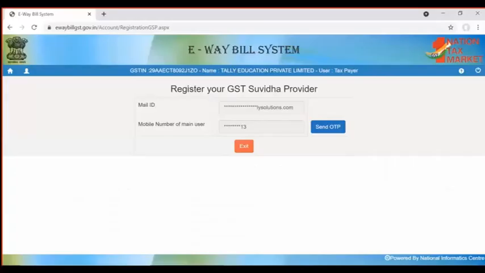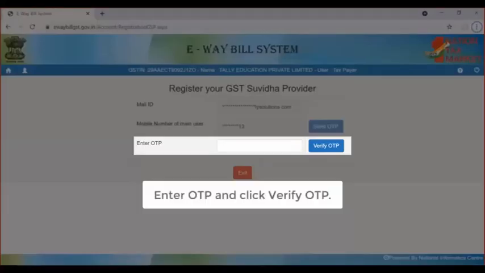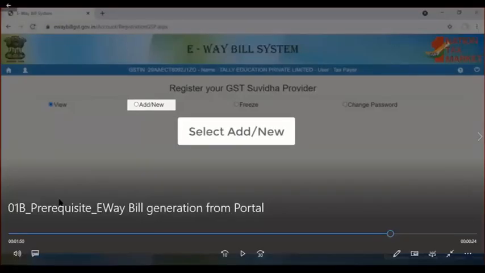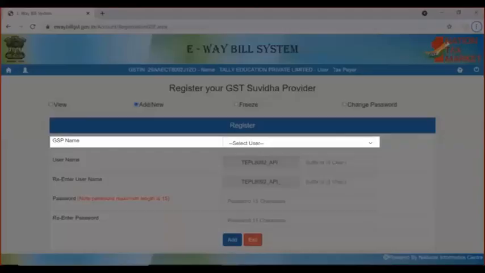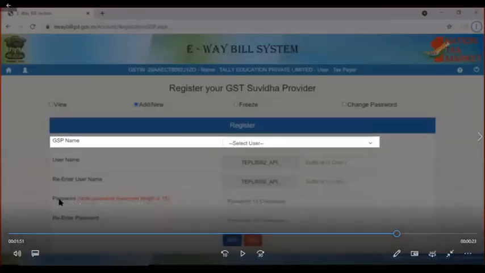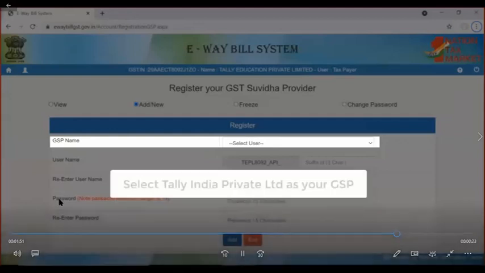So once you receive the OTP, provide the OTP and then verify. Then select add new. So this is only a single-time operation which you need to do. Why are we doing this? We are giving Tally the right to access our data and provide the data to the GST portal for the purpose of generation of e-way bill or e-invoice.